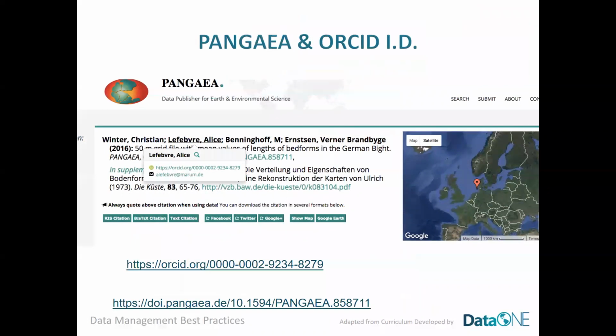Nowadays, with your researcher ID such as ORCID, you can also add your data citation to your ORCID account to link back to your data sets, like in this example in the Pangea database for Alice Lefebvre, one of the researchers contributing to this data set.